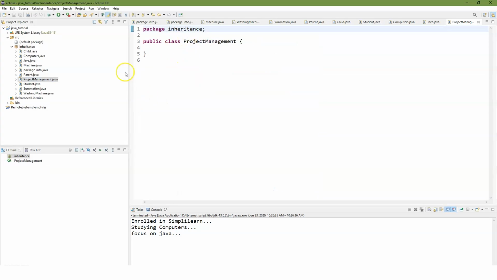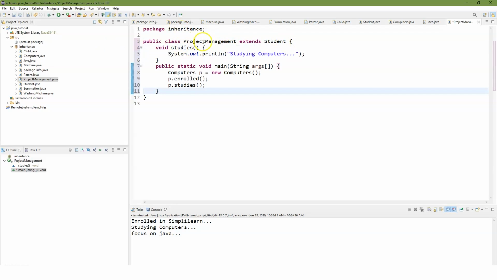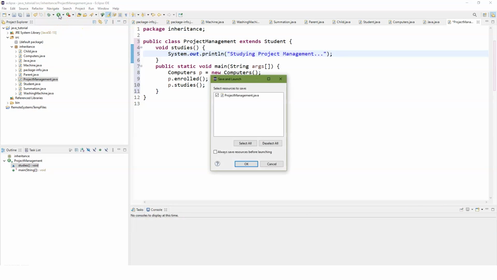And in here we can do that. It's just the same as we did before. We just have a second child coming in from here. And so this would go ahead and extends student. And of course, whatever subcategory you have in here for running this. And so for here, we'd have our void studies. In this case, instead of studying computers, we're studying project management. One of the other wonderful classes that is taught from the Simplilearn team.